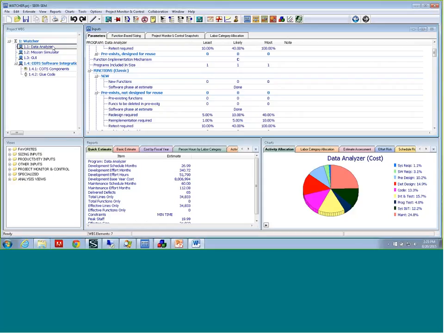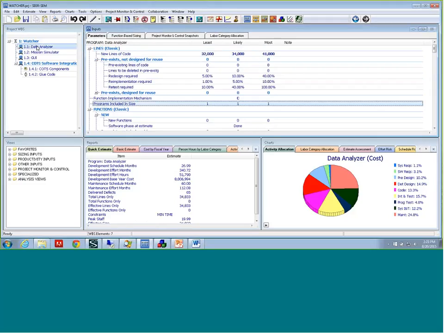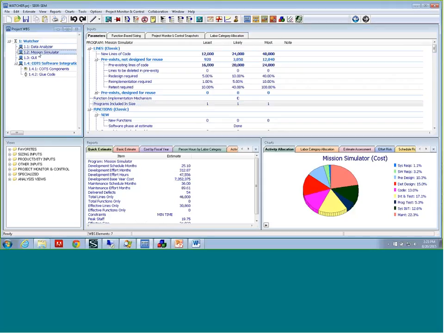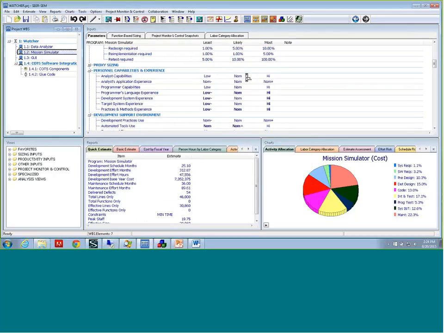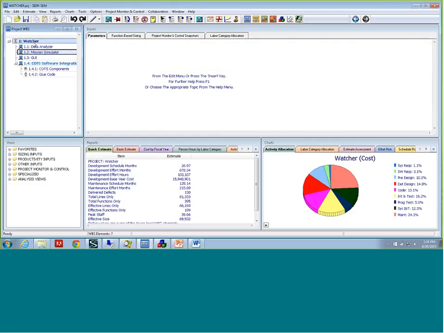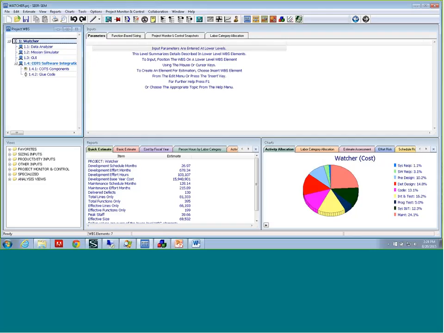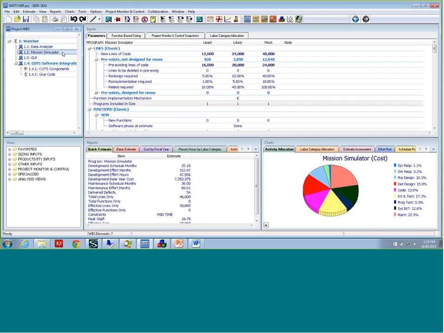So what we did is we've been looking at the individual element. So with this element 1.1, let's say, these other elements in the work breakdown structure, 1.2, 1.3, have their own set of knowledge base selections, and they have their own parameter settings. So they are standalone. When you look at the quick estimate, that is for that element. And then when we go up to the top level, the program level, or the project level, then we can start to see the total, and then we can look at different reports to see what the breakdown is. But that's why it's important to know that you can do a lot of different estimates within the same work breakdown structure.